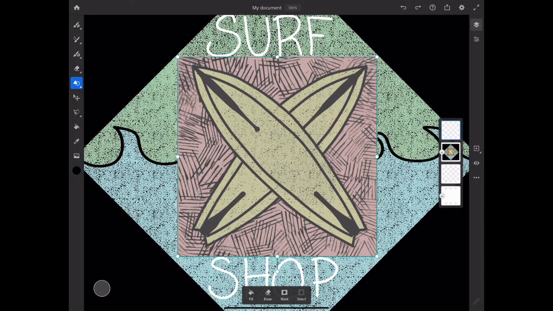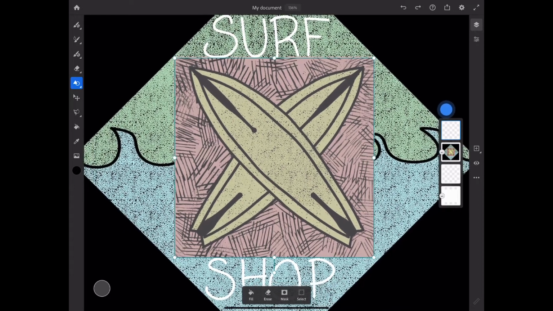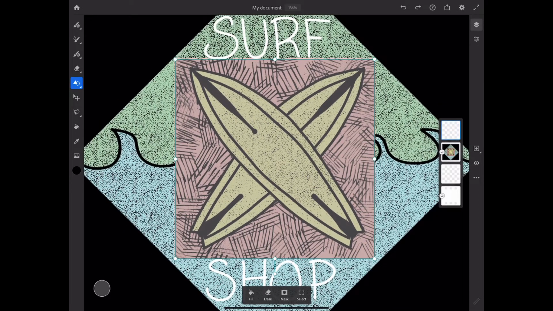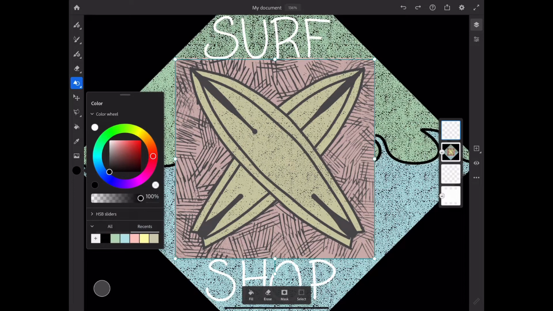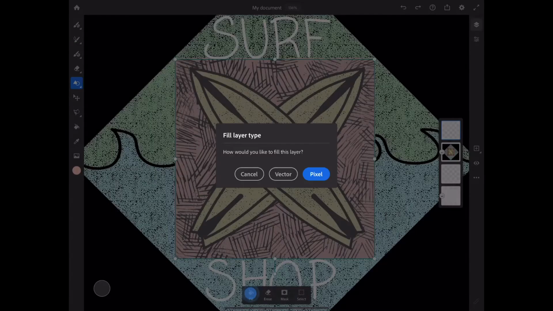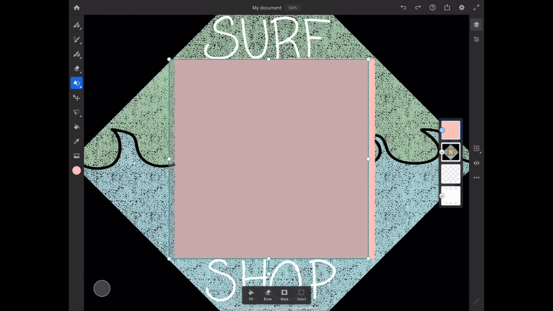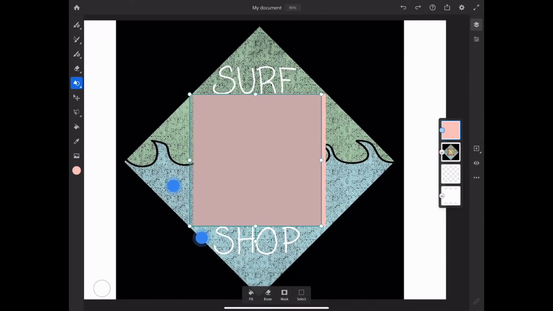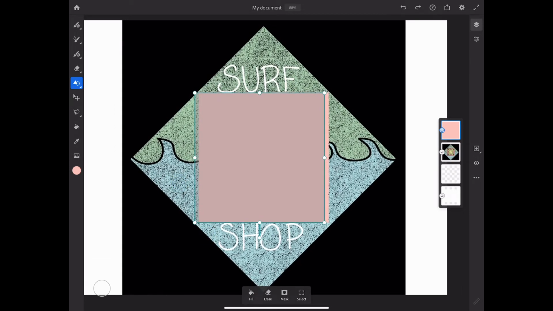And you want to make sure you're on a new layer over here. We want to be on this layer. And then I'm going to go over to my color palette and I'm going to choose one of the pinks that we picked. And I'm just going to hit fill. And here we're going to use a pixel layer. Okay, now I'm going to pull that in a little bit.